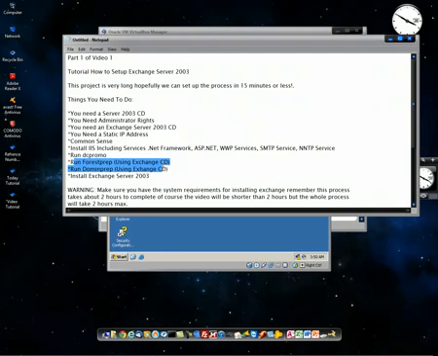Then we gotta run forest prep using the Exchange CD. Just make sure that as soon as you complete your Server 2003 steps, when you install the services, you need the Server 2003 CD. As soon as you complete that, go ahead and insert your Exchange CD, so you don't have to go back and forth. Then we're gonna run forest prep, then domain prep, and then we're gonna finally install Exchange Server 2003.